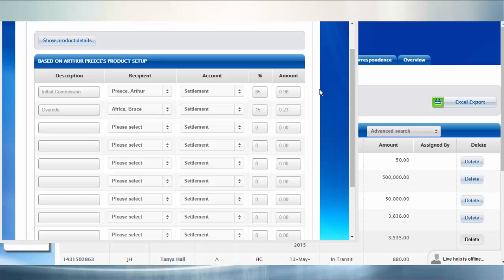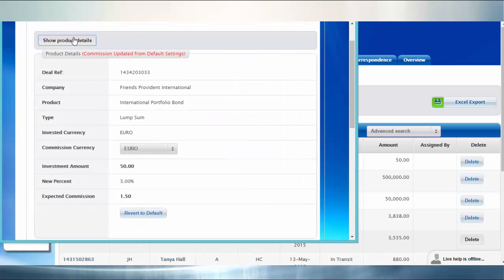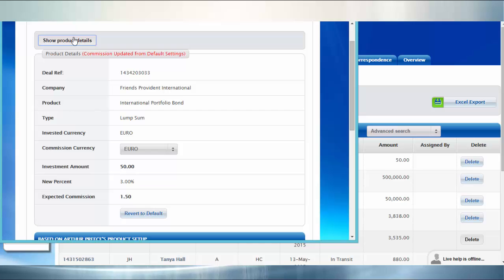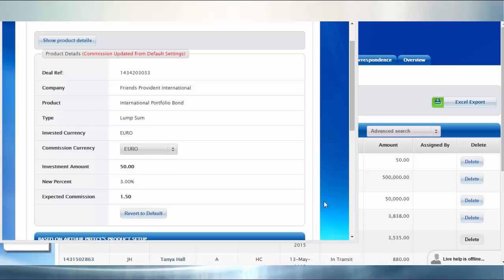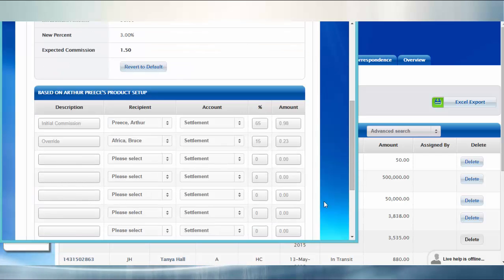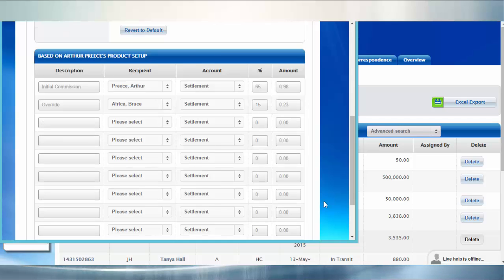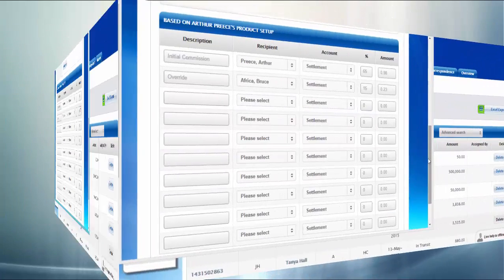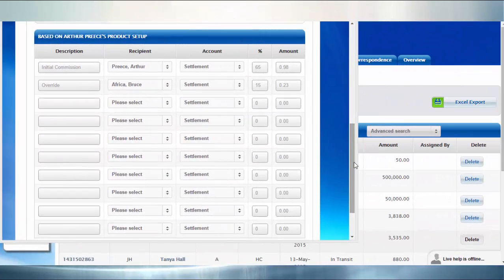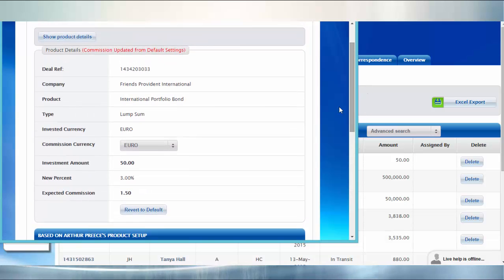If we then go to Show Product Details, we will find the new expected commission here. You will also notice that the amount in the table below for the user and anybody else who might receive commissions from this case will have changed as well, here and here. If we return to Show Product Details, we can also return back to where we were by simply clicking on Revert to Default, here.